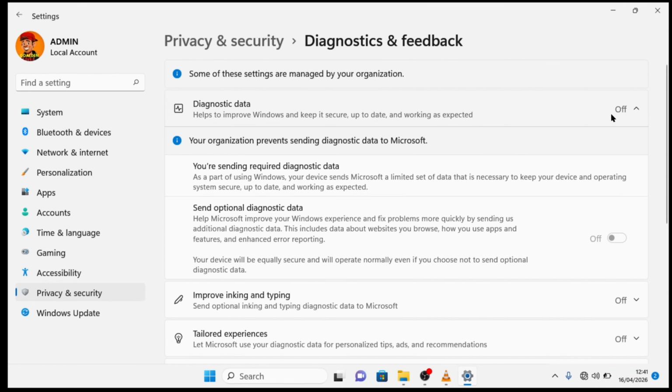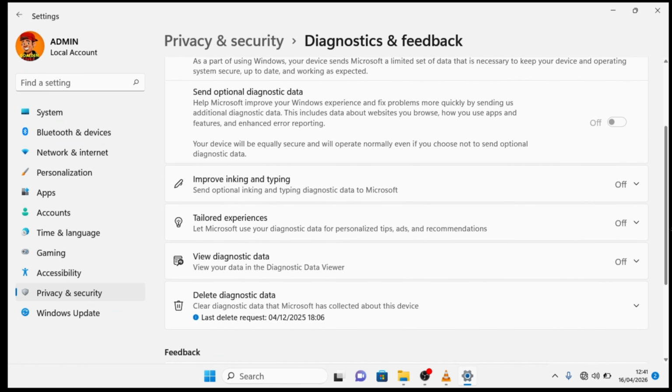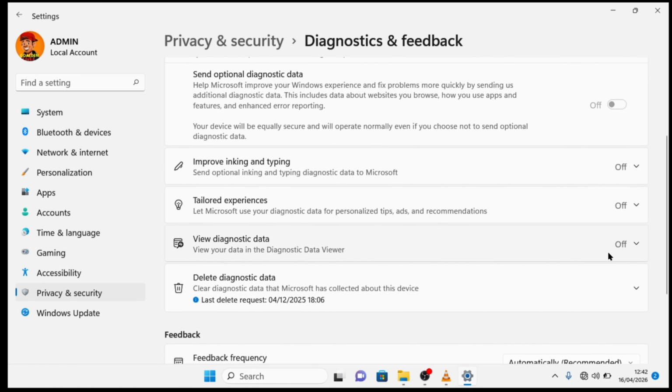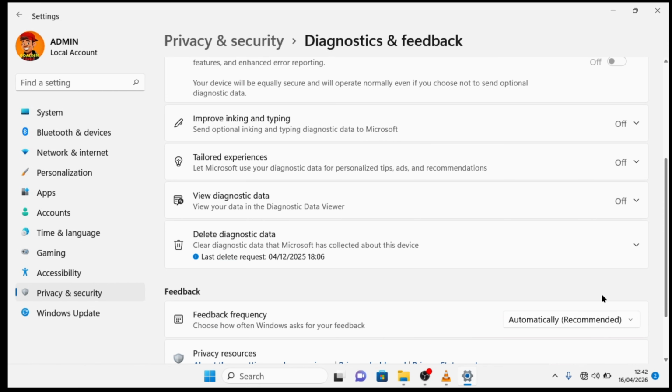Next, scroll down and click Delete Diagnostic Data. This removes any stored data on your device. These changes reduce how much data Windows collects and limit background processes. Again, the performance boost may not be massive, but it adds up when combined with other tweaks.